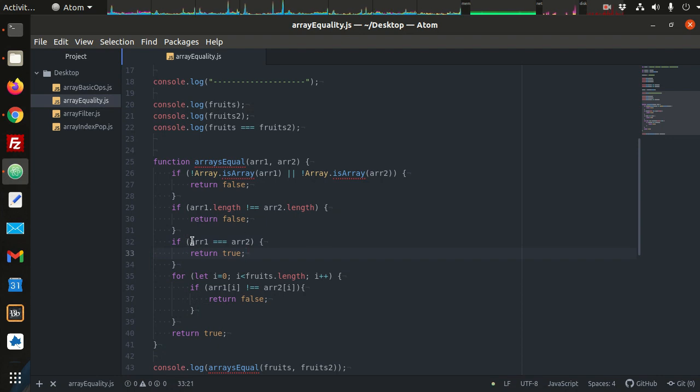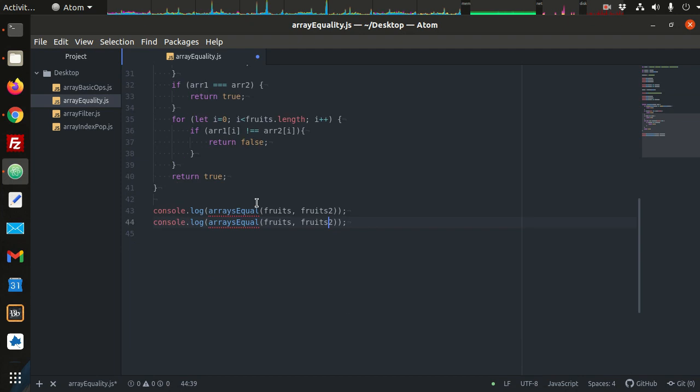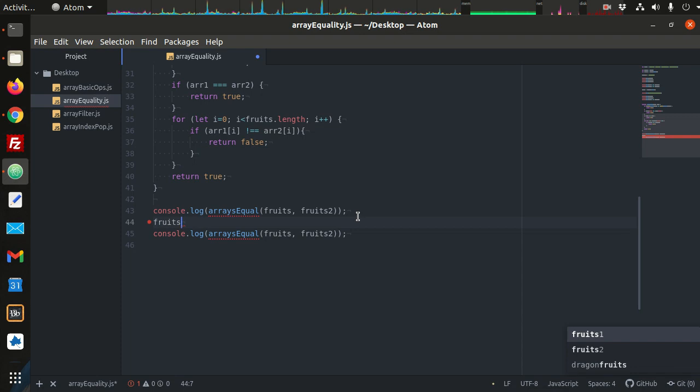Okay, so this is the explicit case in JavaScript where you're actually checking to see if they're the exact same item in memory. And if they're the exact same item in memory, all of their elements are certainly the same. So we know right away that this one is true. And so we could test that by making fruits1 equal to fruits. And then we can test fruits1 and fruits. And since these are the exact same item, this will return true as well.